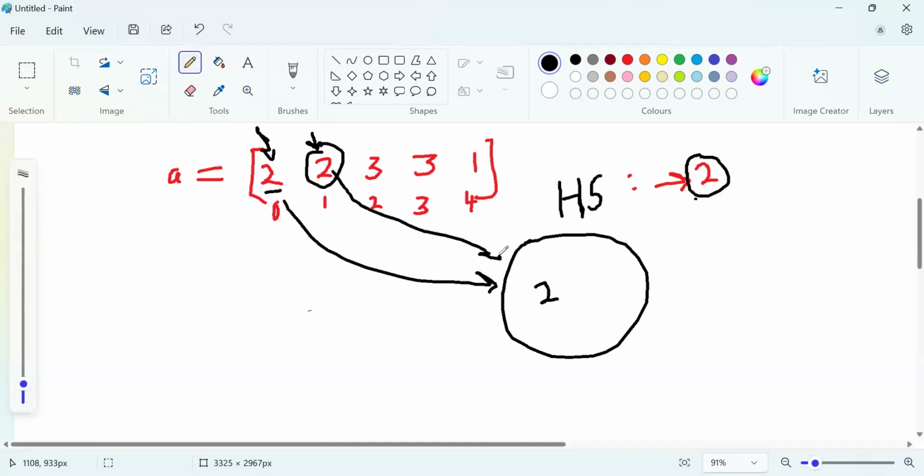I'll go to the hash set. Do I have it already? Yes. What do I need to do? Remove. So when I am inserting for the first time, I don't have it, so I insert. Whenever I come to insert for the second time, it is already there. The 2 is already there, so remove it.